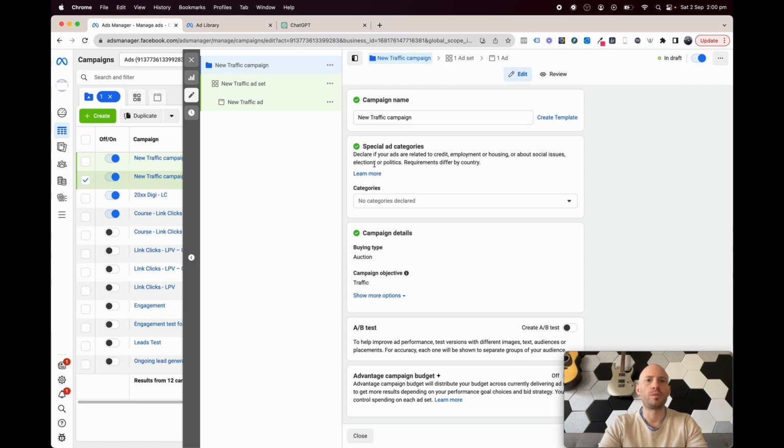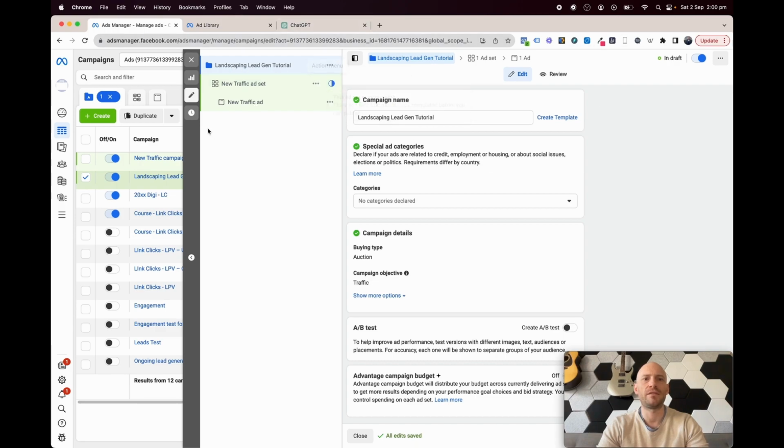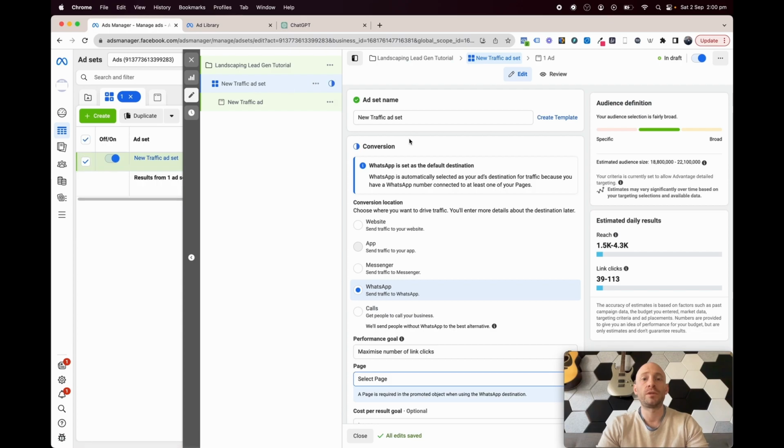Now there's so many different options that you have when you're setting up a Facebook ads campaign. So I'm going to keep this just to doing lead gen for the landscaping business. So give your campaign a name. You don't want to change any of these options just yet. Not for this campaign anyway. So we'll leave A/B testing off. We're not going to do anything with the Advantage campaign budget. So then, this is your campaign level. There are 3 levels. You have campaign level, ad set level, then ad level. So we're going to go into the ad set.